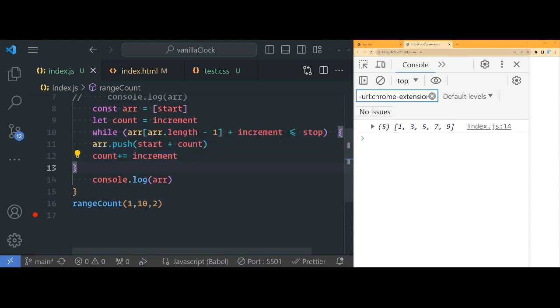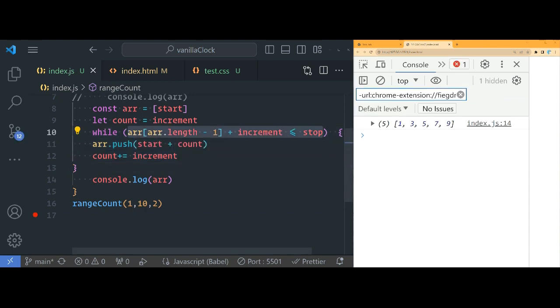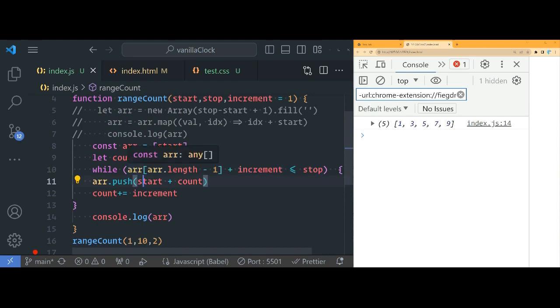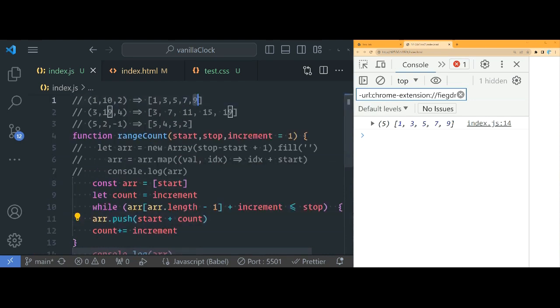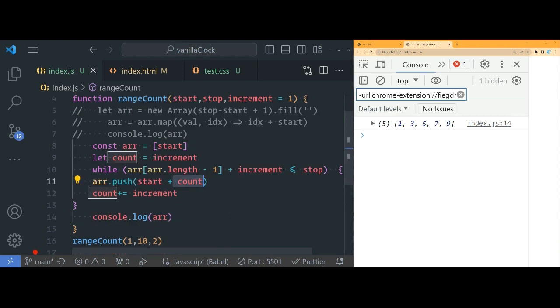Okay, so this while loop, what is this thing inside here? This thing inside says, hey, this while loop will run as long as the current last value in your array, that's this part, plus the increment is less than or equal to our maximum stop number, then we'll run this code. And then we're going to push our ARR, we're going to push the starting value, which is 1, okay, plus the count, right, which is 2 right now. So that's how we got our 3 here.